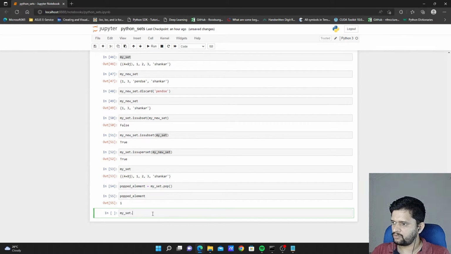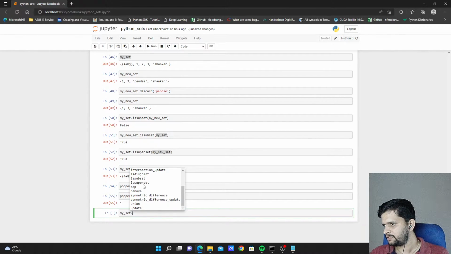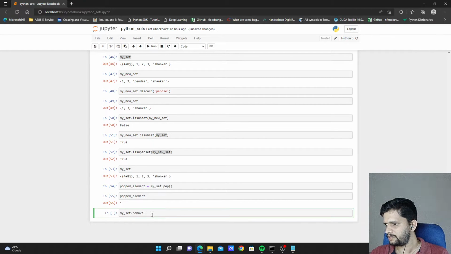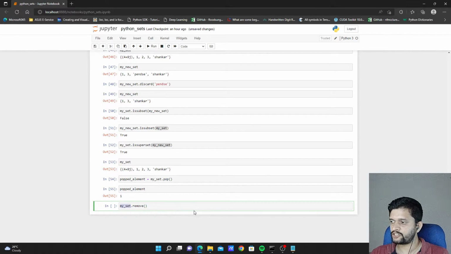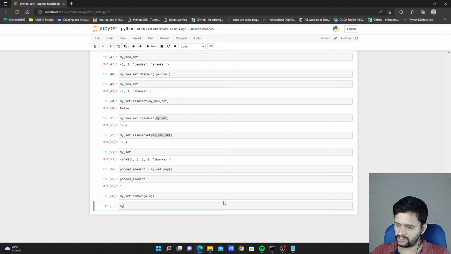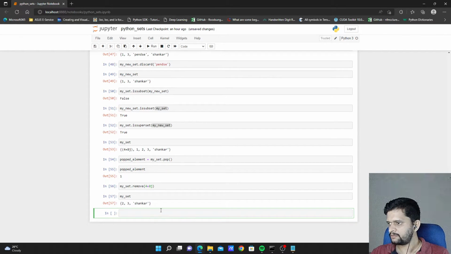Now let's go to the next available method. So pop is done. Next, remove. So what does remove mean? It removes an element from a set. It must be a member. Okay. So if I am asking it to remove some element from this set, it should be present in that. Otherwise, it will throw me an error. Let's say I want to remove 4 plus 8j. Okay. So let's remove that 4 plus 8j. Okay. And execute it. If I check my set, gone.